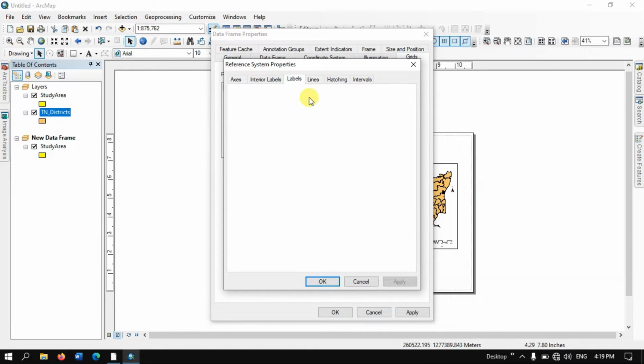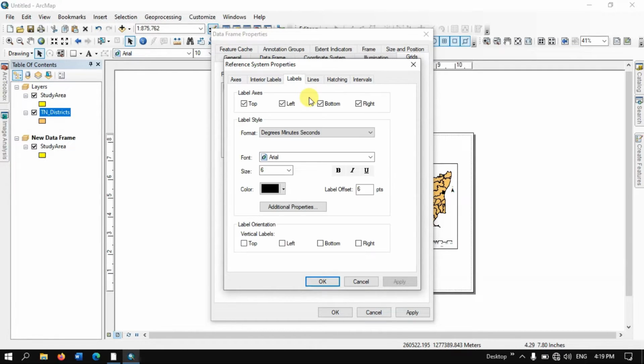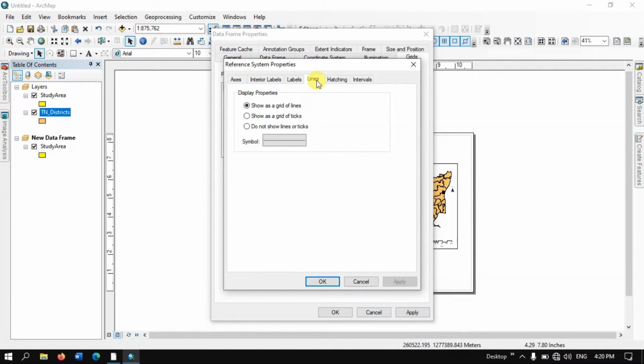Here first we begin with the labels. So you can choose the formats here. If you want, you can use degree, minutes, seconds, or you can just customize it. Here also you can choose the font styling, you can choose the color, and you can choose the label orientation. Here I am going to use the left and right combination. Apply it.